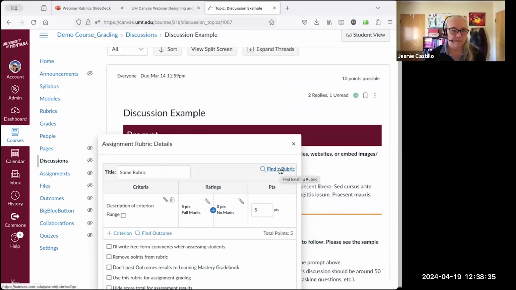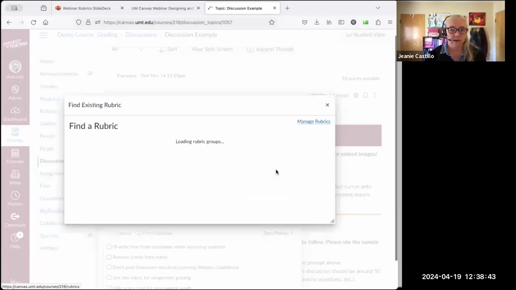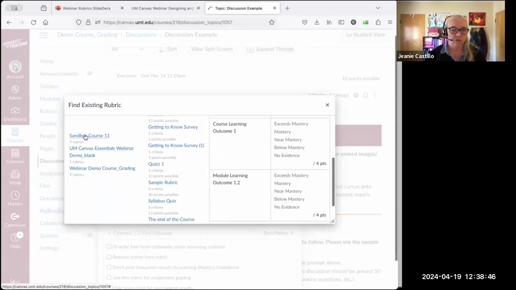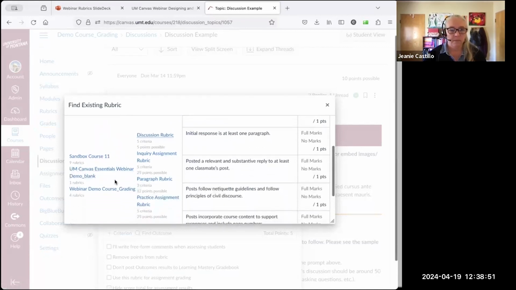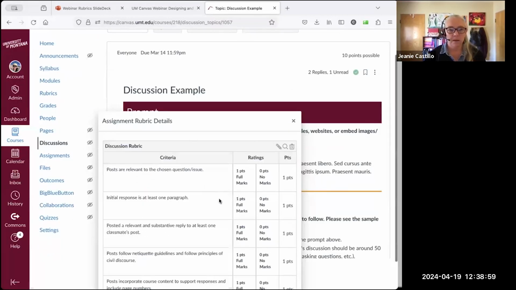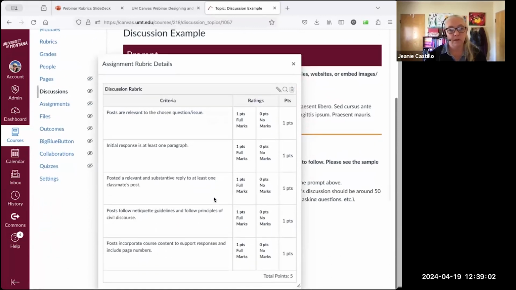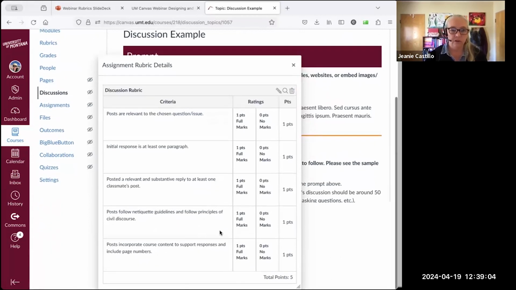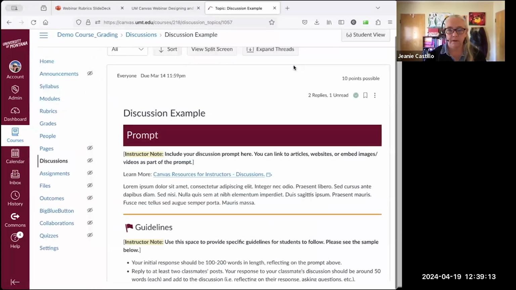Since this is a discussion, I want to add a rubric that I've already created to this one. So I'm going to go in here to find a rubric. I need to choose my class. These are some of the classes that I'm in, but I'm going to choose this one. And I want to use this discussion rubric. I select it and I scroll to the bottom, and then it just populates that rubric that I've built already for another discussion into this one. And I think that that is good. Okay, so it's in there.